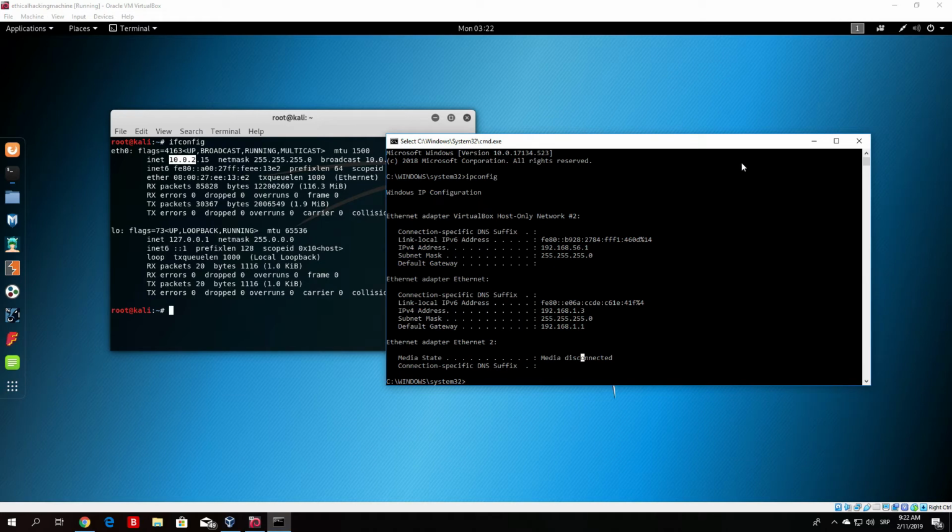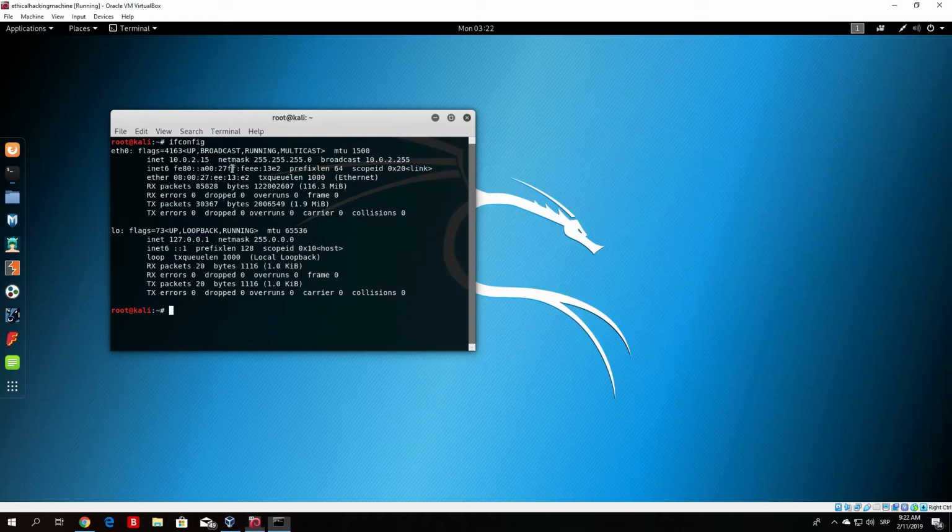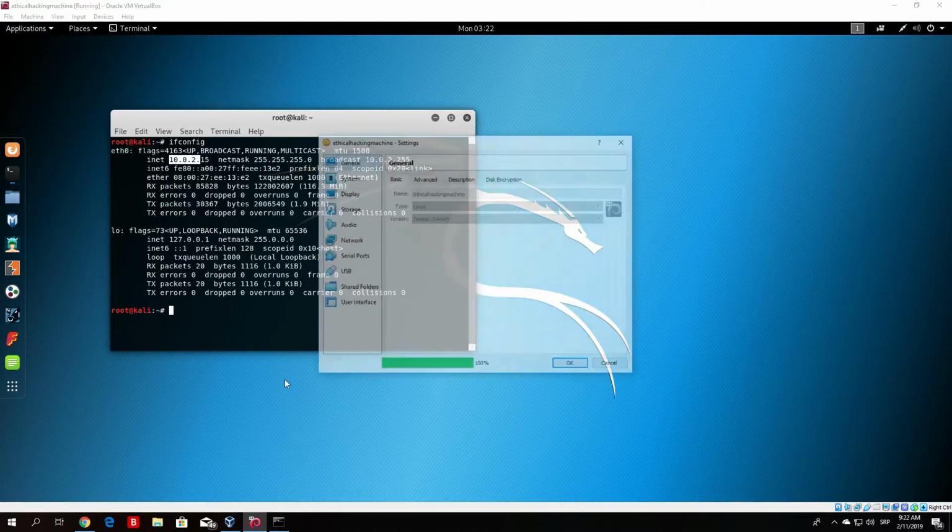Now we want to make sure that the Kali machine gets the same IP address. Well, not the same IP address, but the same start of the IP address. And how do we do that? Well, basically just go on machine, then settings.